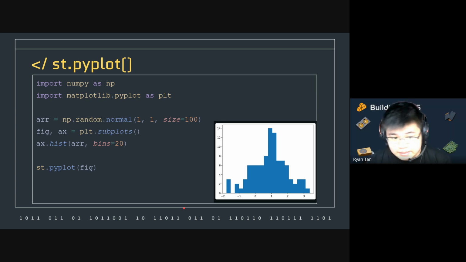So this is just an example. We're going to import Numpy, and we're going to use matplotlib.pyplot as plt. We create normal values, and then we create the subplots, and then we create a histogram, and we just call the fig to create the histogram here.